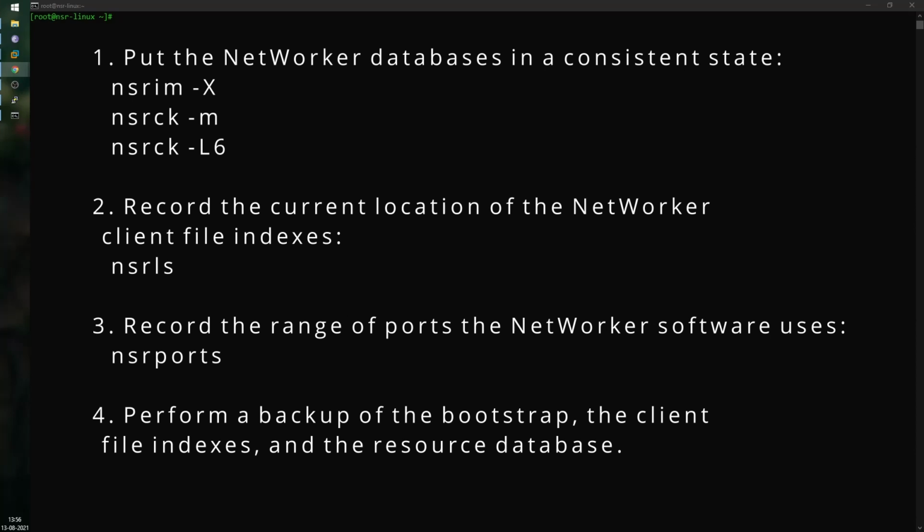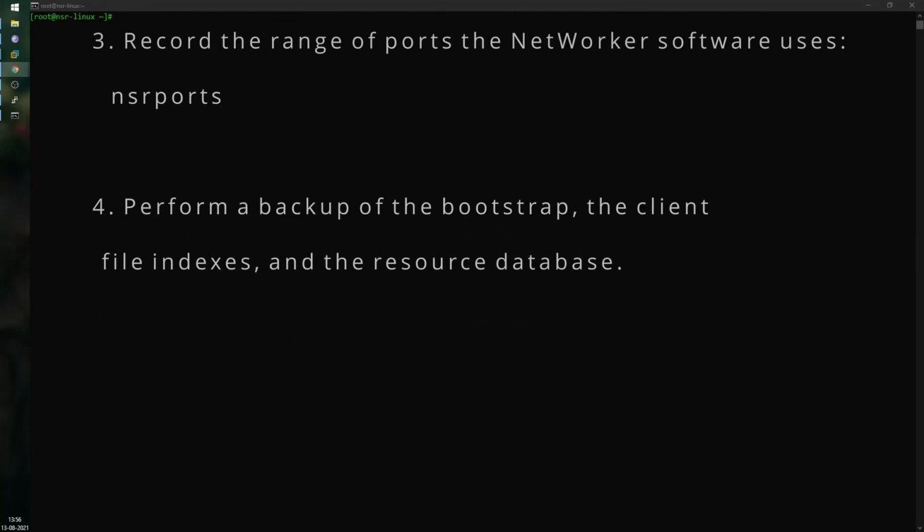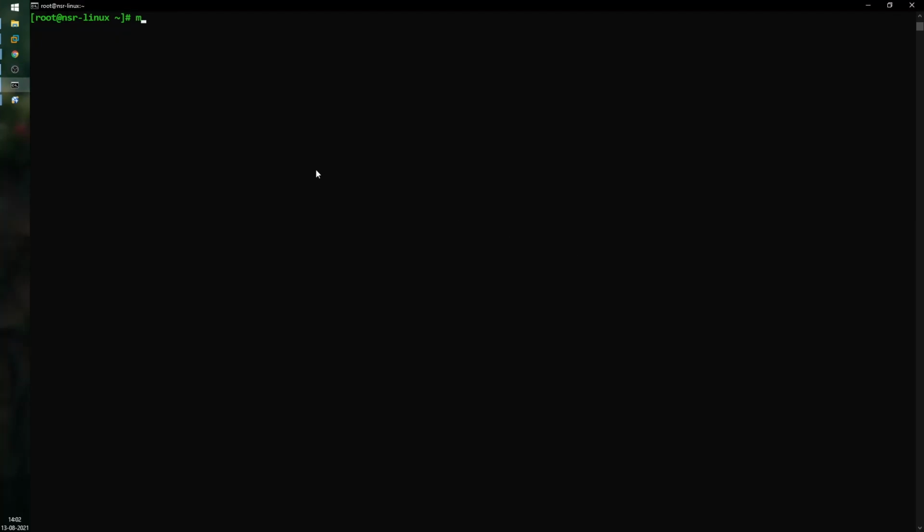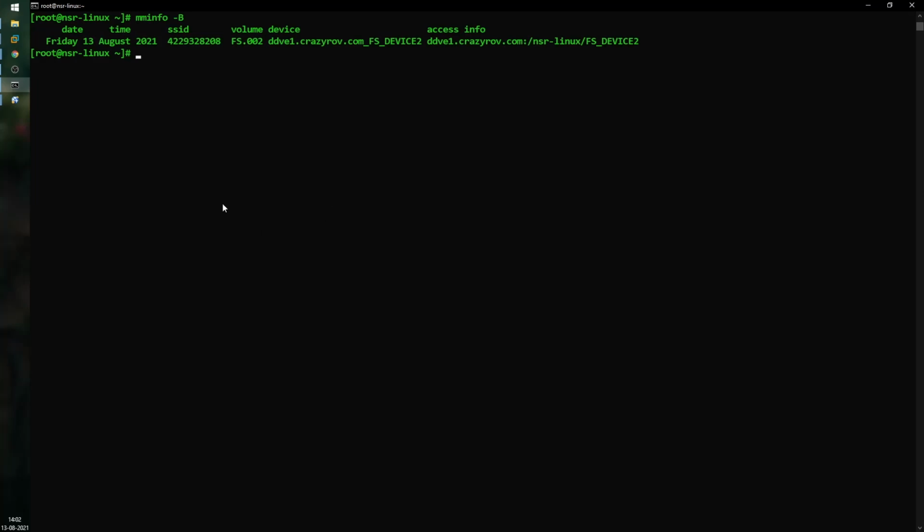And most important is to run a bootstrap and client file index backup before doing any major changes to your NetWorker server. This will help you have a stable version of your NetWorker resources and media and index information so that in case anything goes sideways, you will have something that you can go back to. Alright, last but not the least, we need to record the bootstrap ID. For that, we can use the mminfo command. I just have one bootstrap in my media database here.